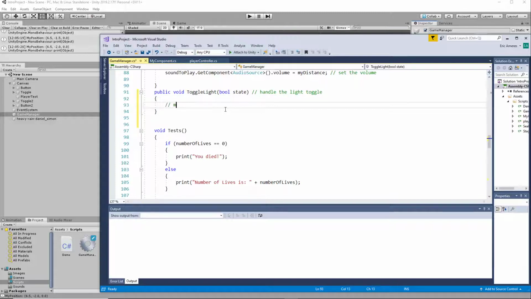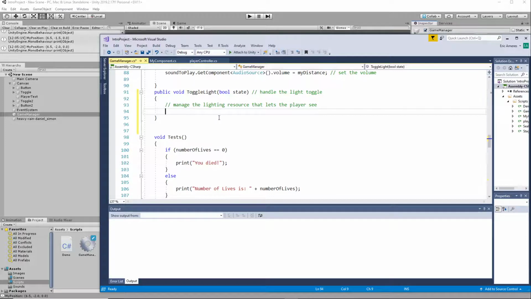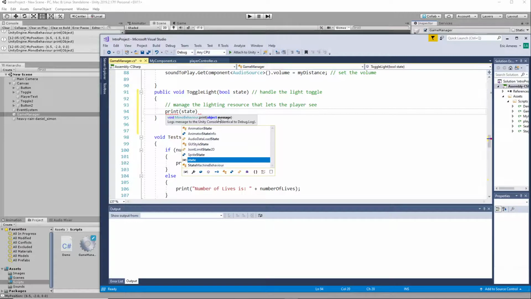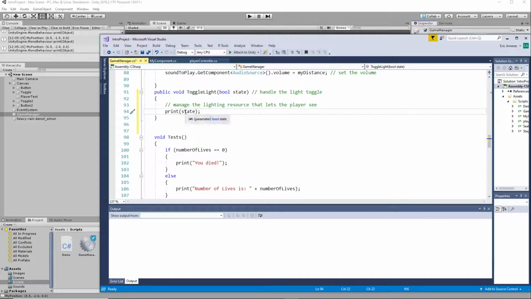And I should put something in here saying, handle the light toggle and manage the lighting resource that lets the player see. Okay, I want to have some things in here that kind of explain what's going on. And for now, I'm just going to do the simple thing, we're going to print the state. Okay, and we'll put some description here. Toggle state is, and we end a quote, and we say plus, so I'm concatenating this. It's going to do an implicit conversion to a string value here because it knows print wants to see a string.